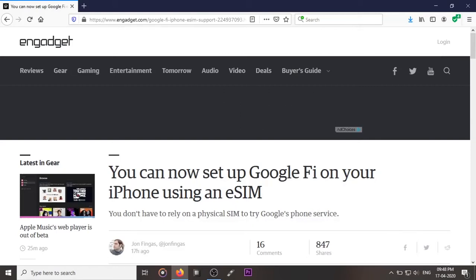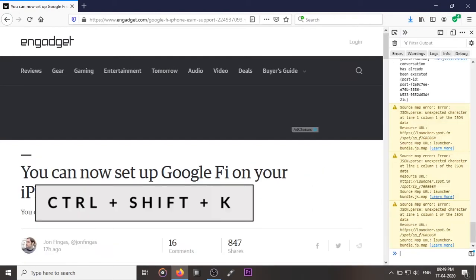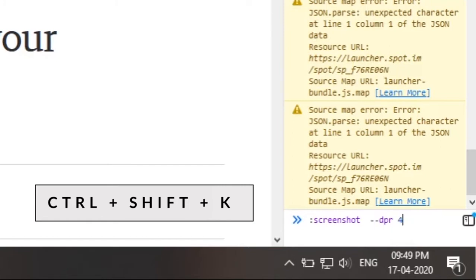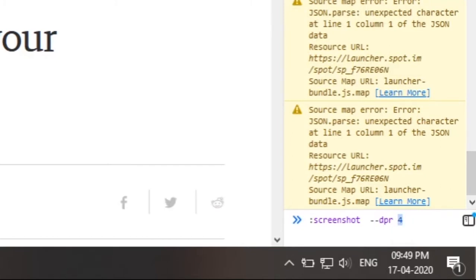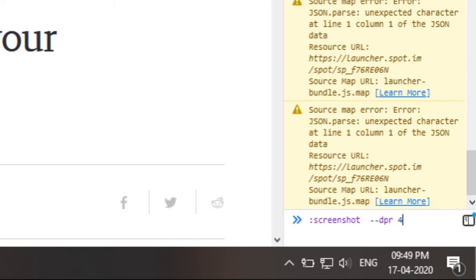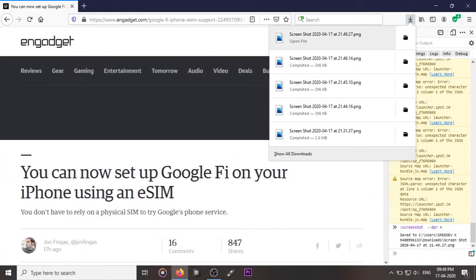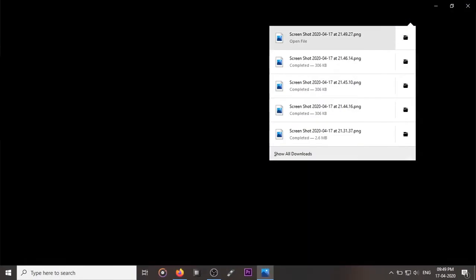Hey guys, welcome to another video where I show you how to screenshot a website in Firefox at a very high resolution. So all you have to do is just head over to the console by pressing Ctrl Shift K and just over here type in screenshot --dpr and a value. Here I have given 4, which means that the web page is going to be screenshotted at 4 times its resolution. And just press enter, it will take a couple of seconds and you have it over here.